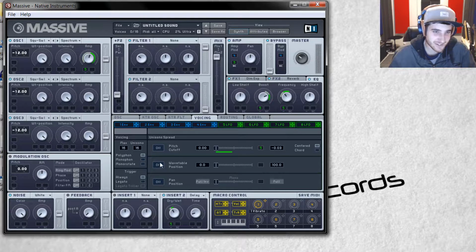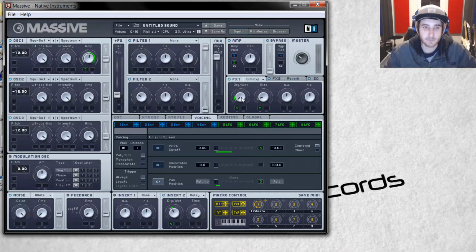I'm just adding random stuff too. Wavetable position, you could throw that on there too. I don't use that much, I just use these over here. And then pan position, so this is another stereo thing. You could add a little bit on, but I don't use it too much as a pulse effect, whereas the dimension expander, I'm really focusing on making it pulse. And that's basically all the things.